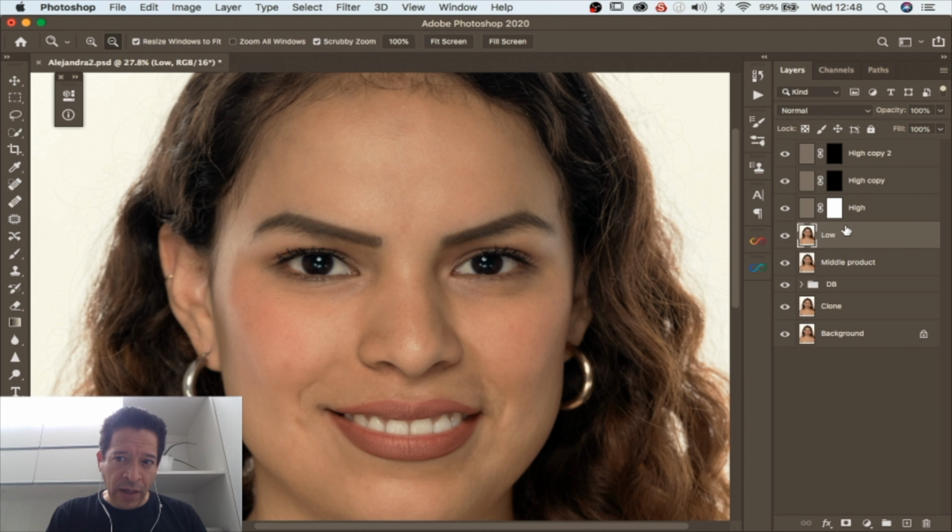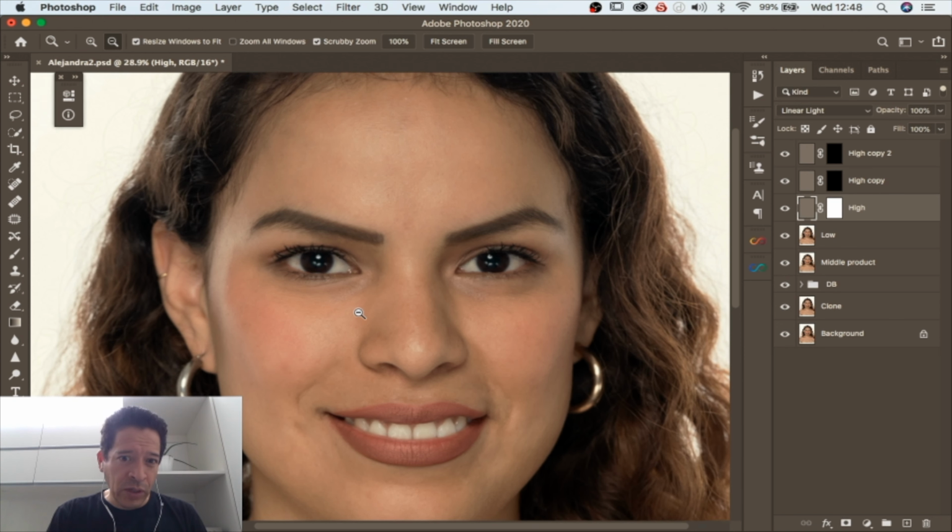In the low, I'm going to do another fixing of the skin, and with the high, I'm going to highlight some of the areas that I want my image to be seen or catch the attention of. Okay, let's start with the low.